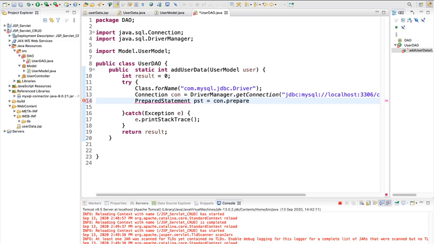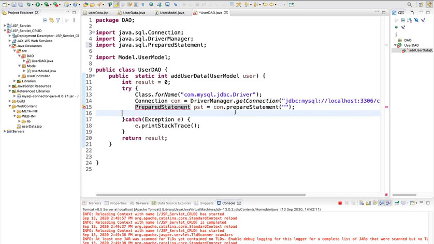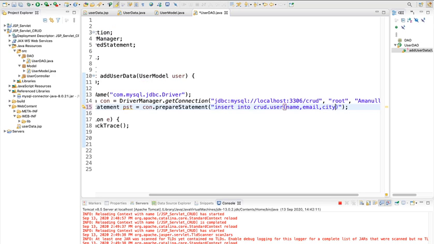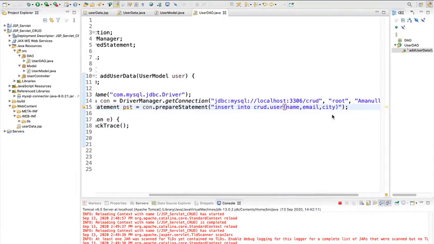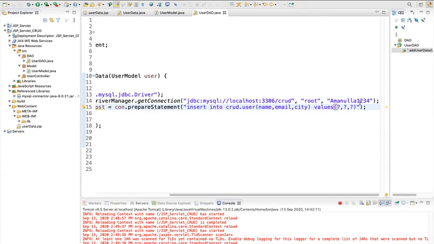So I'll say con dot prepareStatement, and here I have to specify the statement that is to be prepared. So I'll import it from java.sql, and here I'll say insert into crud.user, in which I'm not inserting ID, I'm just inserting name, email and city. If you see here, I'm inserting only name, email and city because ID is auto generated. Then I'll say values, and I don't know the values, right? So I'll give a question mark here as a placeholder, where later I'll tell what value should come and sit here.